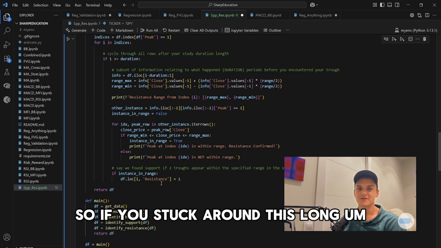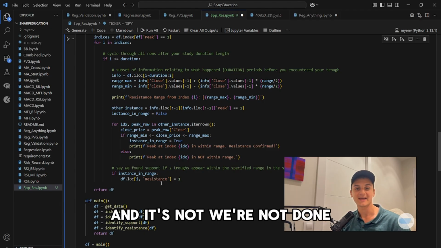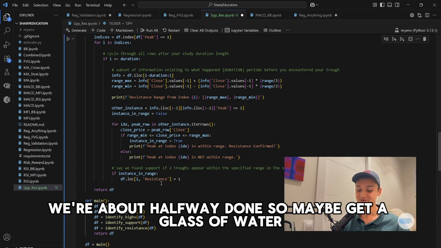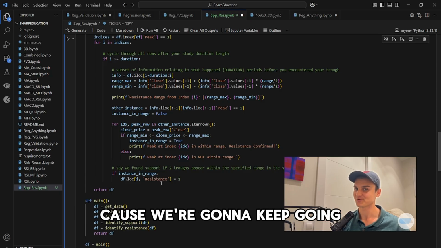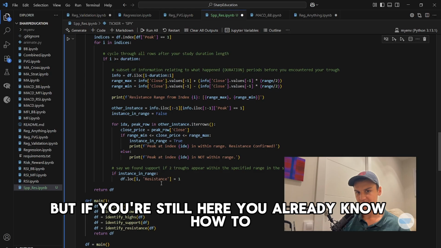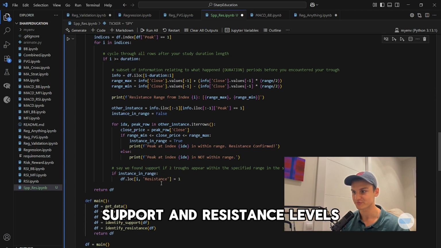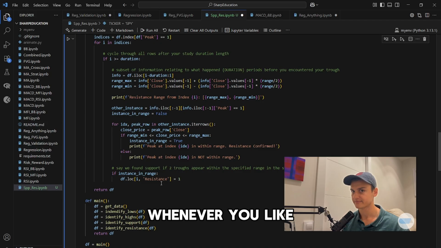So if you've stuck around this long, you know how to do something really cool. And we're not done. We're about halfway done. So maybe get a glass of water, take a snack break or something, because we're going to keep going for how to test the support and resistance levels. But if you're still here, you already know how to programmatically identify support and resistance levels on any ticker over any time frame whenever you like.